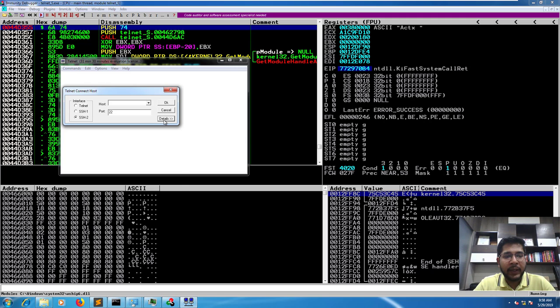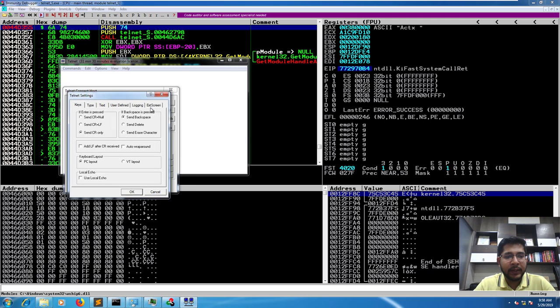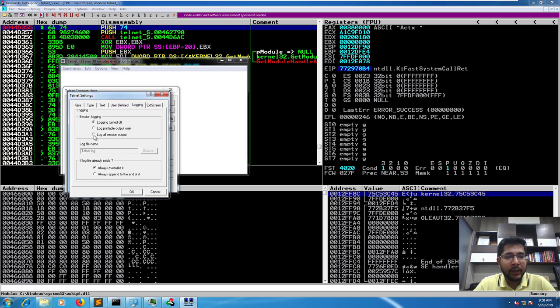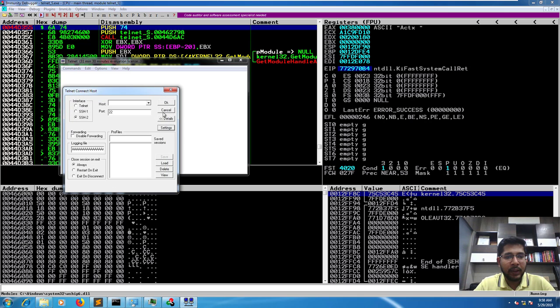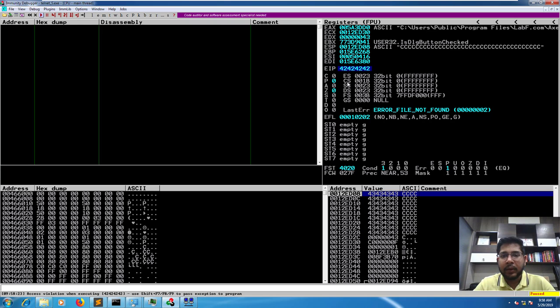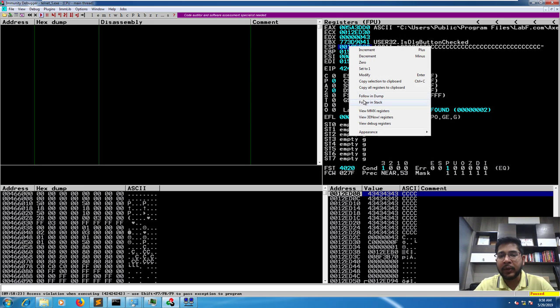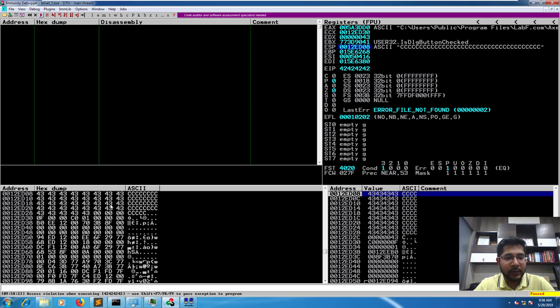And to go to the log file name field, we go to details, settings, logging tab, select log all session output and paste it here. Press OK and then OK. So as you can see here, EIP has been overwritten with 42, 42, 42, 42, which I said earlier is hex for capital B, and ESP has been overwritten with C's here.